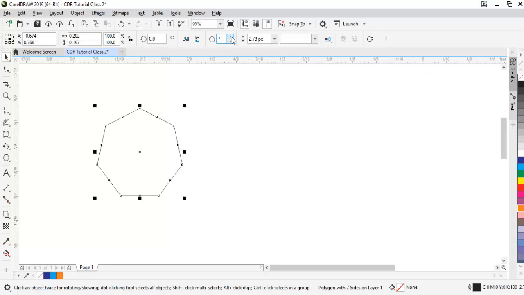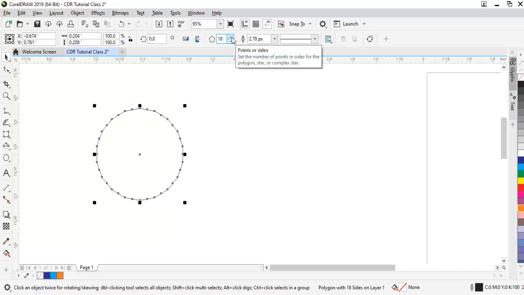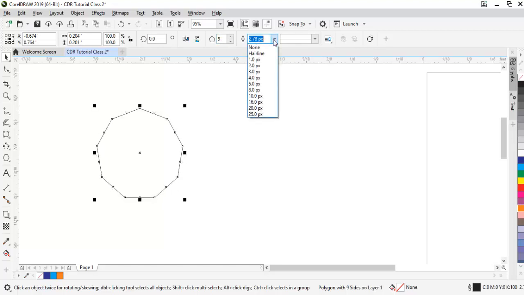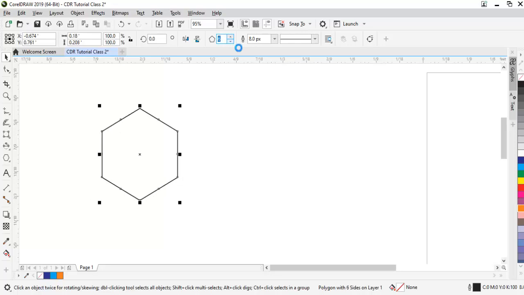It goes 7, 8, it goes up 9, it goes up 10, and so on and so forth. So this is it. If I can still reduce it back to this, I can change my line width. Assume I want it to be thicker, I can bring it to 2.0. I can bring it to 8.0 to be thicker, and then I can reduce it.